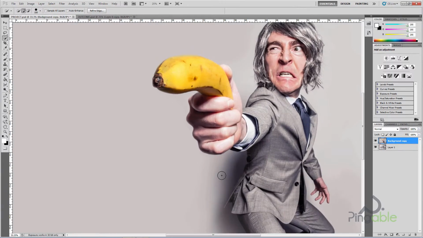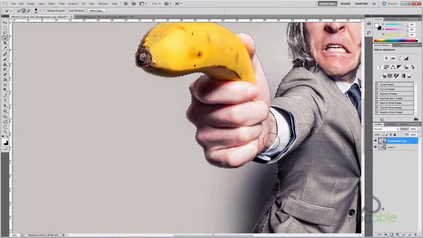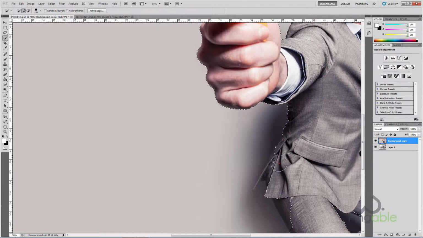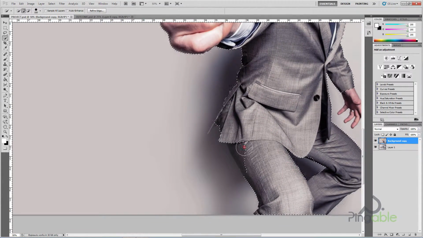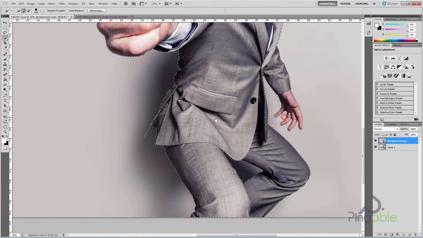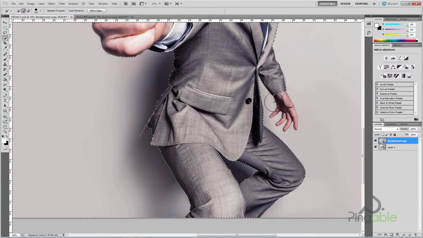Ctrl plus to zoom in, see if we can do better. Now if you go over the edge and you want to remove something from the selection, you hold down the Alt key and that will remove it from the selection. Cool, that looks pretty good.